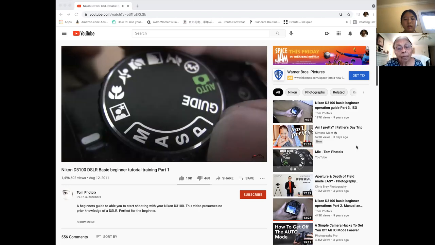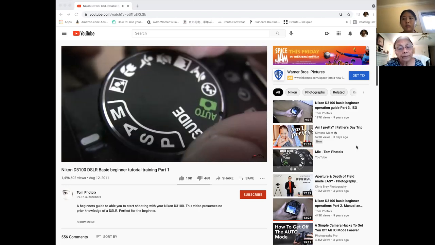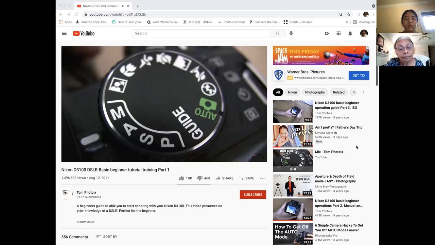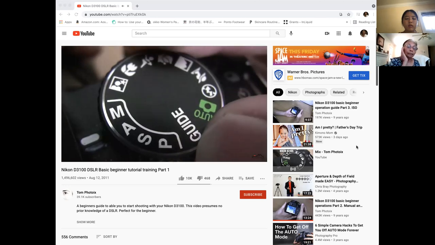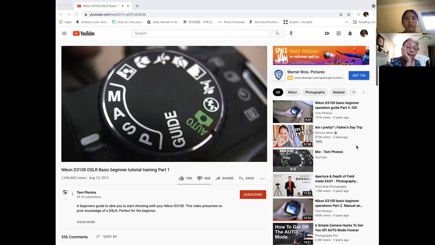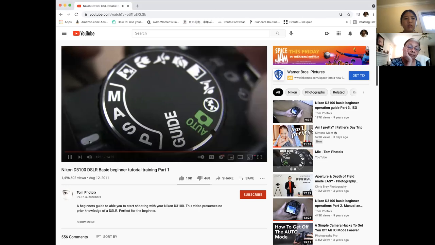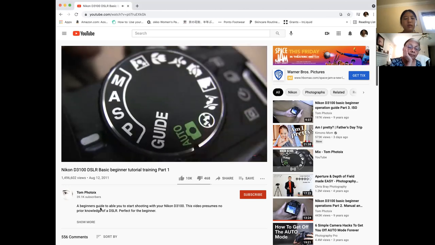Then you get on to the manual modes, which are in their own little box in here. M is fully manual, where you choose your own shutter speed and your own aperture and every other setting. A we spoke about just now, which is aperture priority. You select the aperture of the camera and the camera selects the shutter speed. S is shutter priority. You choose the shutter speed and the camera selects the aperture.